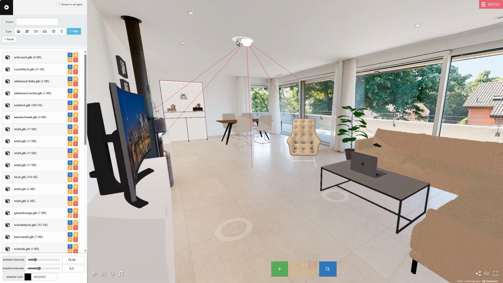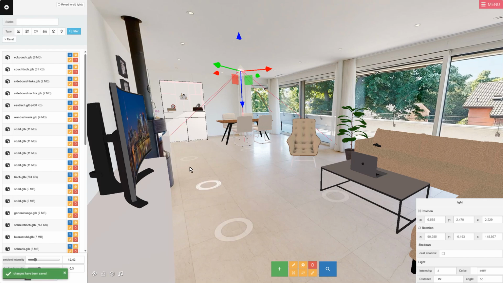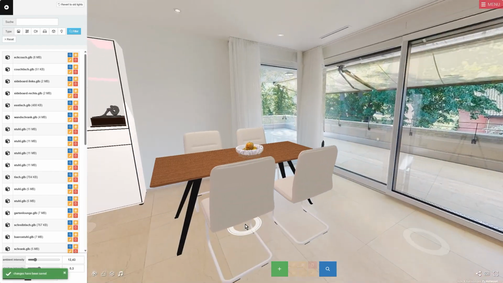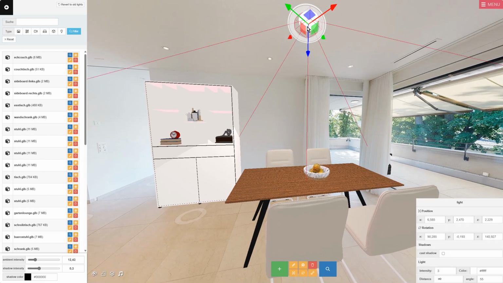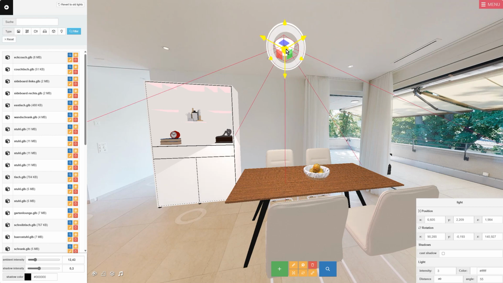Spotlights act and look like a torch. They fall in a conical shape and can be adjusted in both their intensity, angle, and their distance. To move or rotate them, we can use the same gizmos we would use for other virtual staging elements.